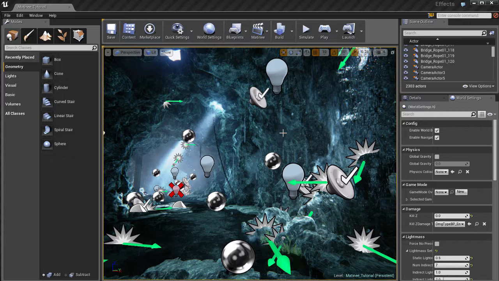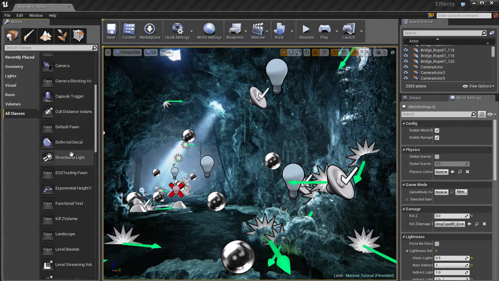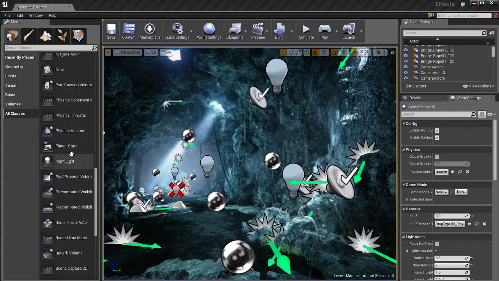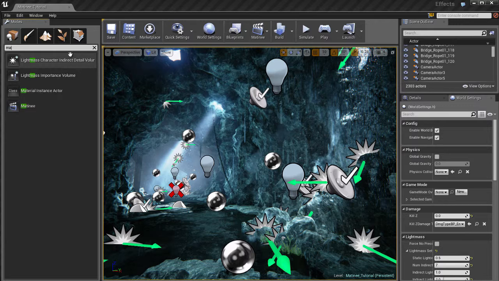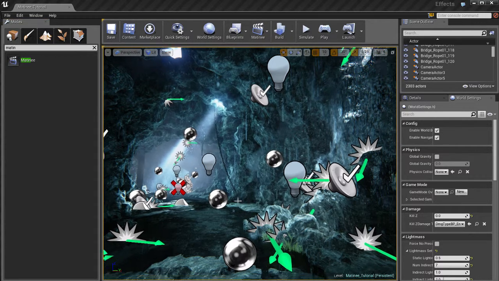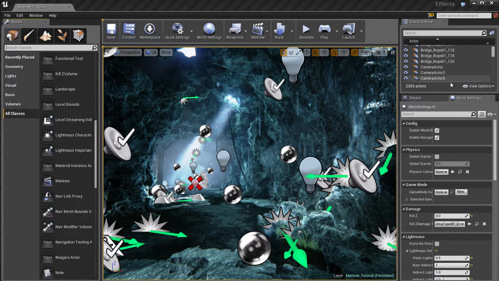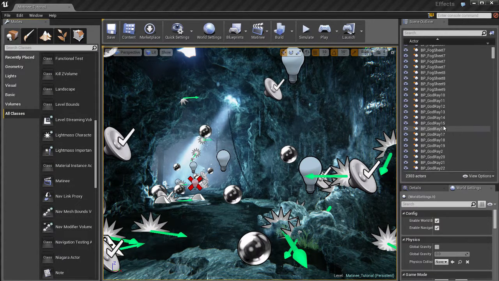Well, a Matinee, first of all, is an actor that you drop into your scene, just like any other actor, like a static mesh or a light or anything like that. So you actually just drop a Matinee actor into your scene. If we come over here to your placement editor, we can go to all classes, and down here you'll find Matinee. We can also just come up here and search for Matinee. And there it is. You could just drag and drop one of these Matinee actors into your scene. Now, there already is a Matinee actor in this scene because it comes with it.